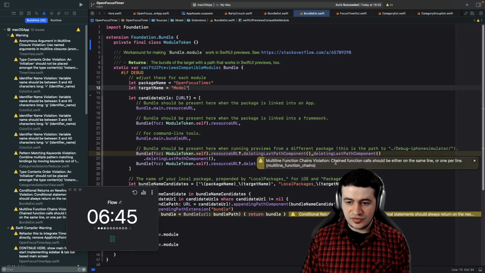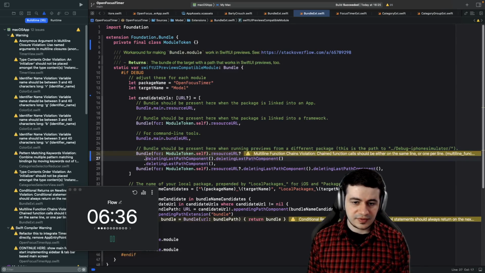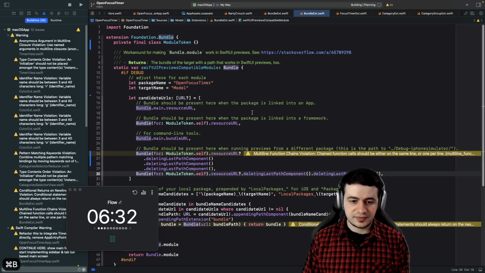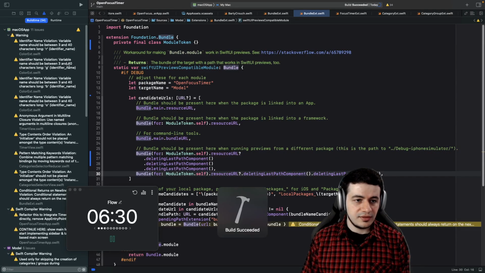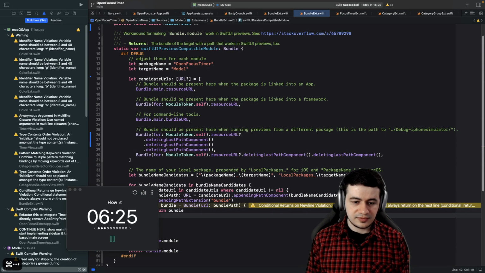Multi-line function calls should be either on the same line or on one per line. So I kind of agree with that. So let's make it like this, which I think is more readable. And we have conditional returns. We already had that.